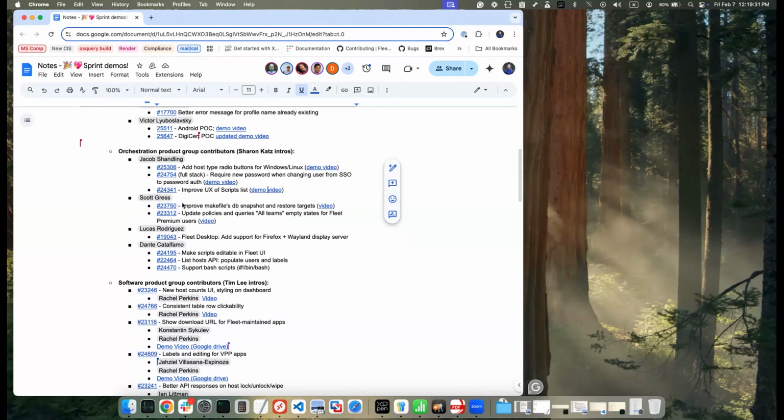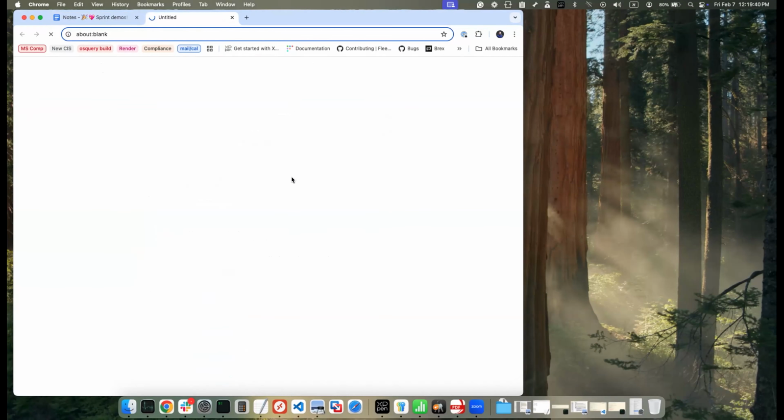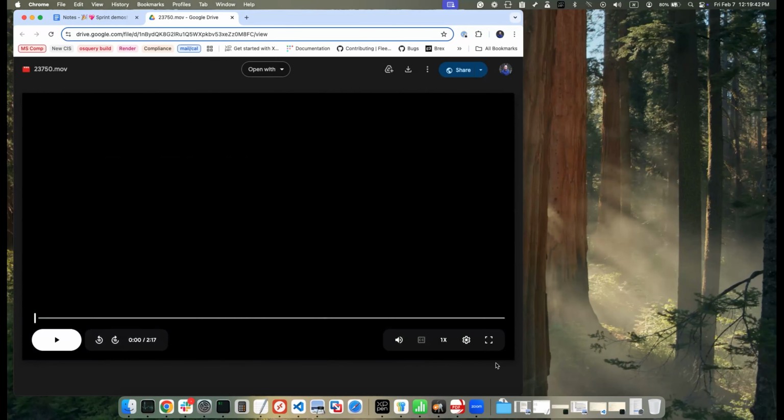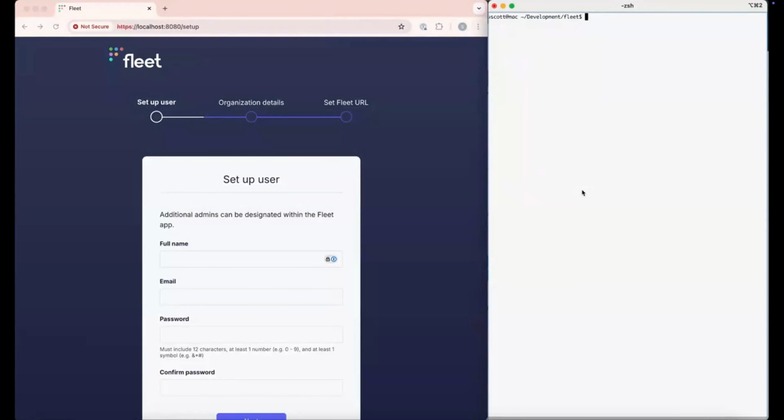And let's move to Scott. So 2 things by Scott. One is improving Makefile's DB snapshot and restore targets. Let's see the video. For developers, the new snapshot tool allows you to quickly save the state of your Fleet environment and restore it at a later date. This can be really handy when you have a typical setup that you like to start with when working on new features or fixing bugs.